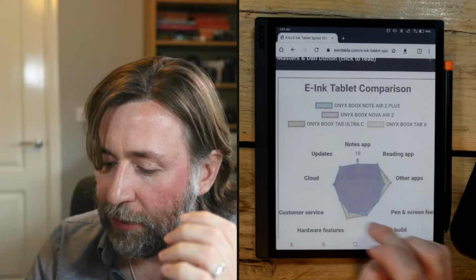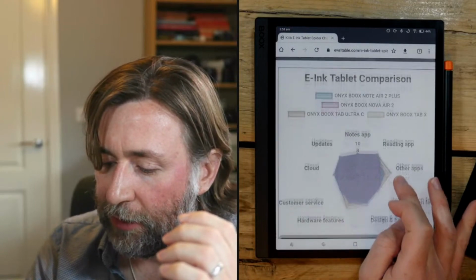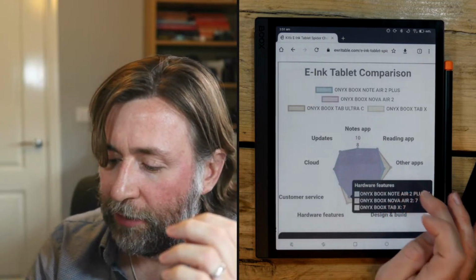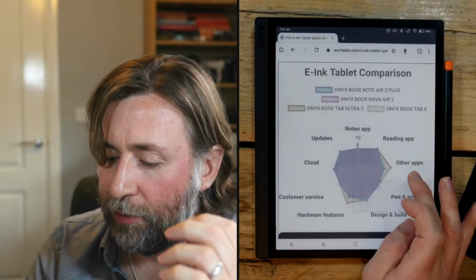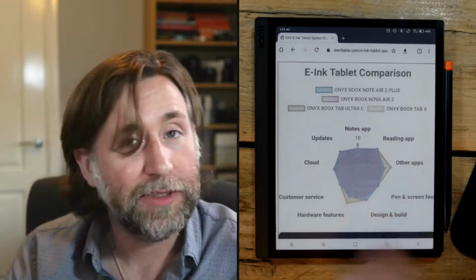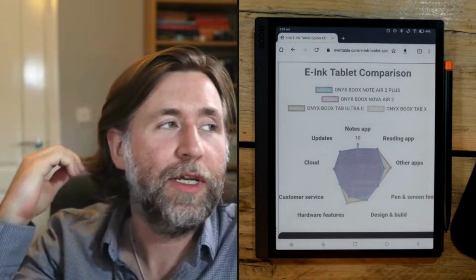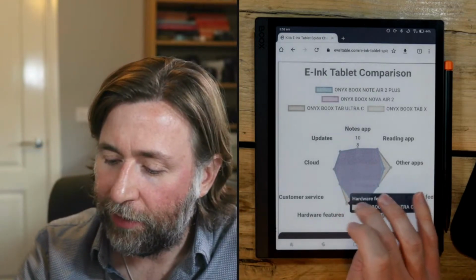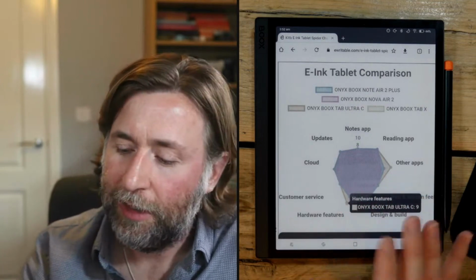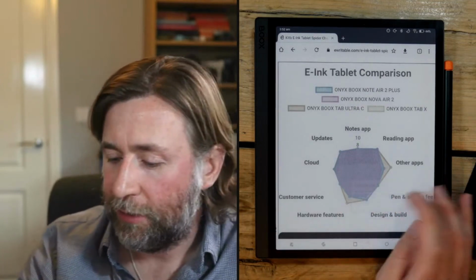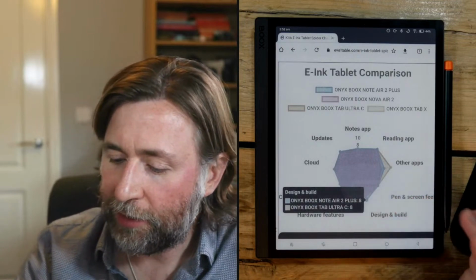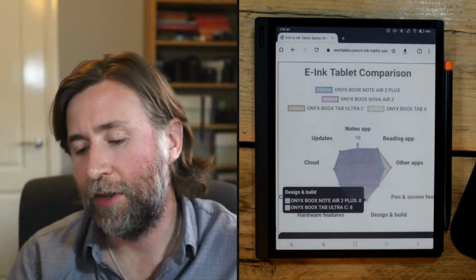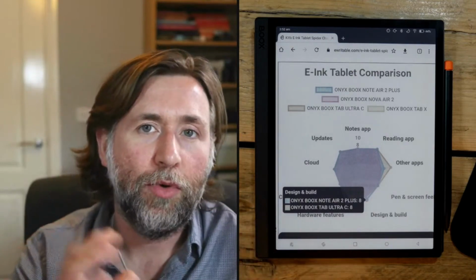Hardware features, you can see that the Tab Ultra C is just streets ahead of the others. The Tab X and the Nova 2, they're a little bit behind. I suppose I should have put the Tab X a little bit higher than the other two because of that huge screen. It is absolutely a fabulous screen, and the GPU. But I think the other things that you get with the Tab Ultra series are really nice, especially the keyboard case. Design and build, you can see actually, look, the Note Air 2 Plus, I did give a very high score on the design and build. It is a really good design, and it will still appeal to some people more than the Tab Ultra.